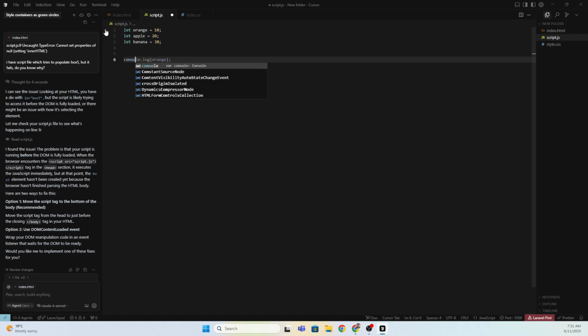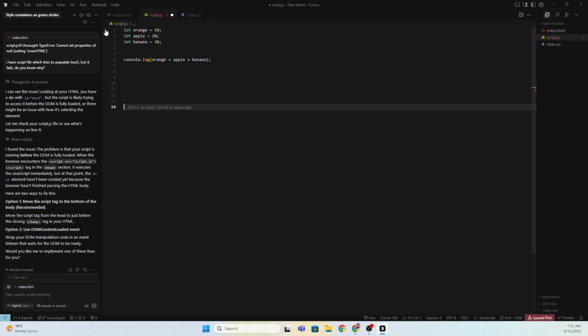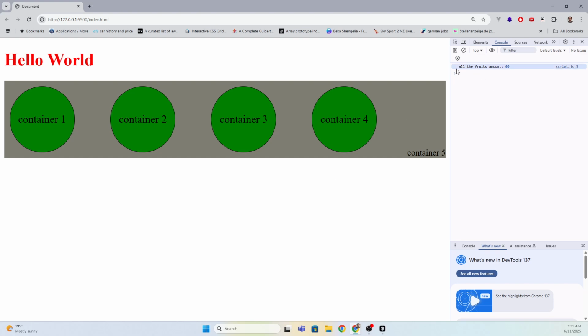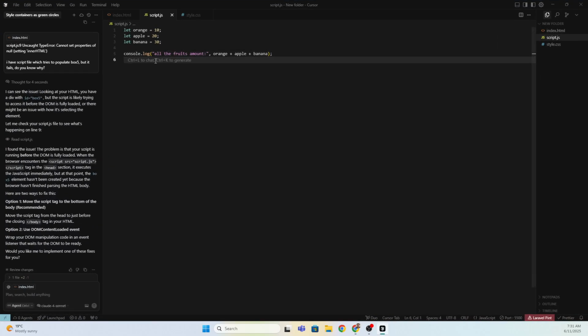We could do console log orange plus apple plus banana, and let's also add a string to it. Okay, all the fruits amount, and let's say okay, and let's check what we have here. All the fruits amount is 60, and it counted it. There we go.